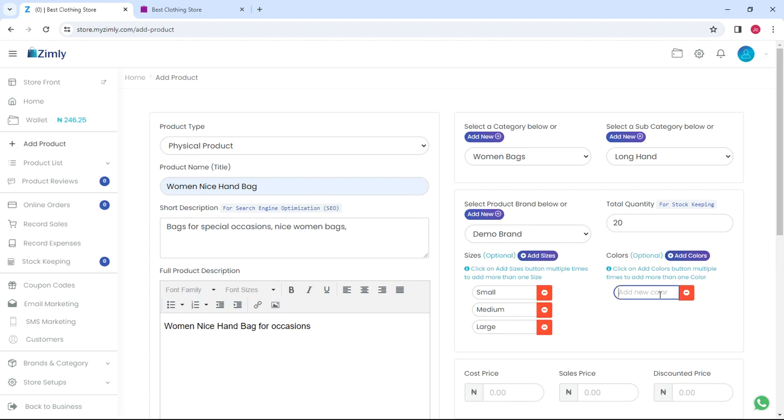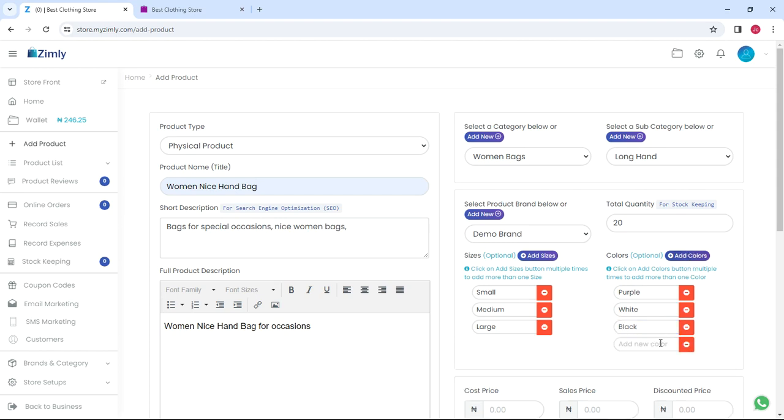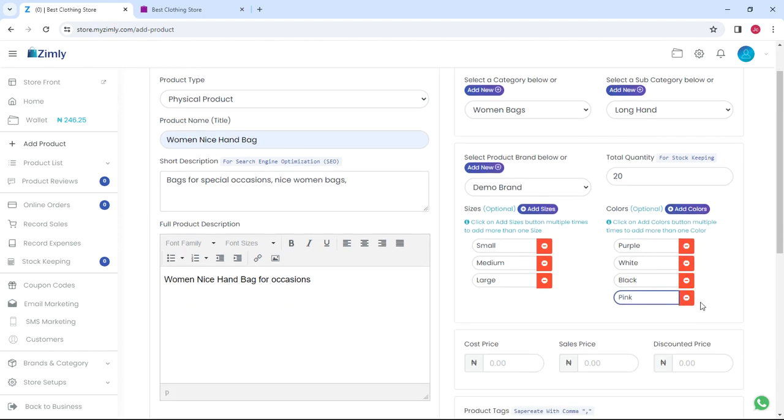Let's say we have purple, we have white. Then the next thing, let's say we have maybe blue, or okay, let's say black. Now you can have multiple colors for them to choose. Let's say we have pink. So these are the colors we have. Then remember, if there's no color, if there's no sizes, then you're going to leave it blank.